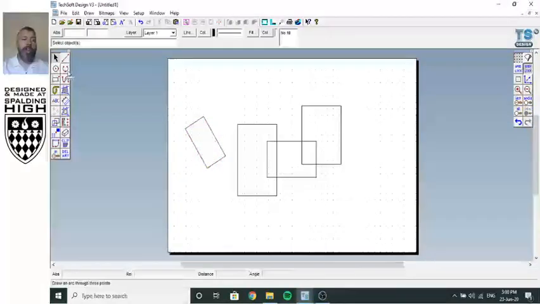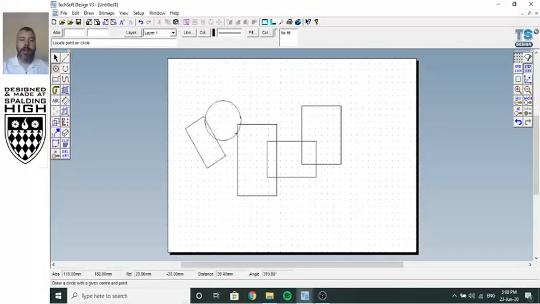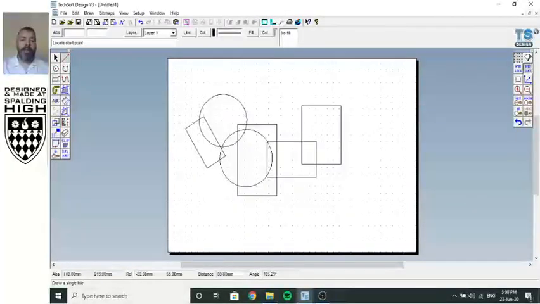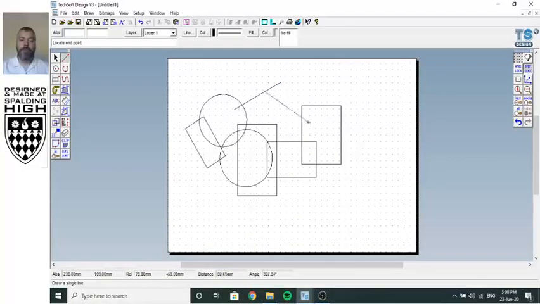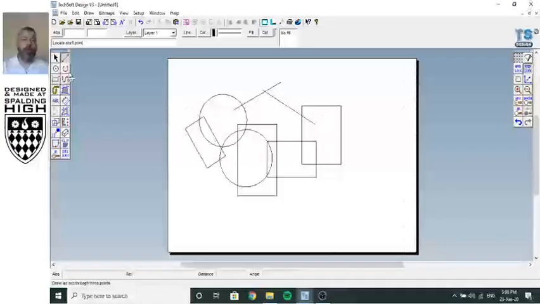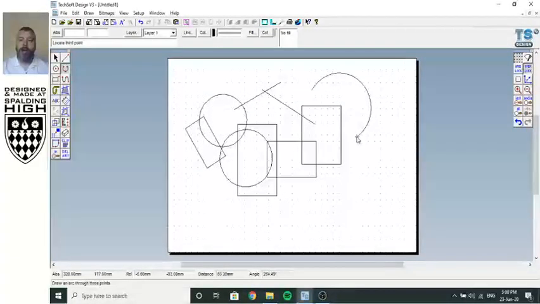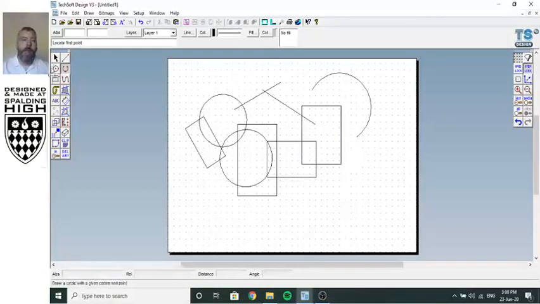I can draw circles in the same way. I can draw straight lines. I can draw arcs, which are parts of a circle. And I can draw a path. Now, a path is interesting.